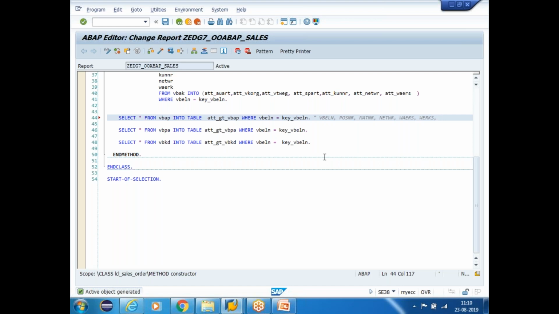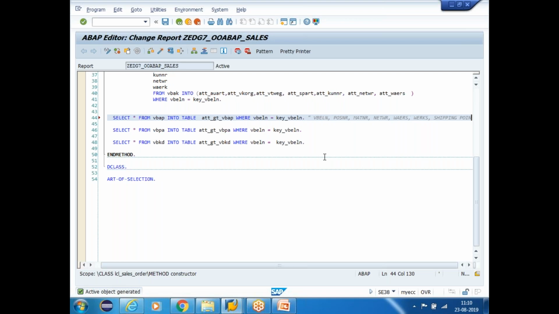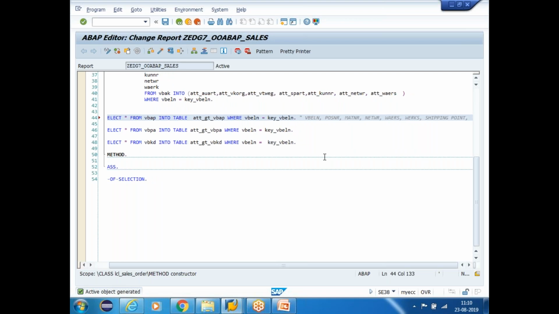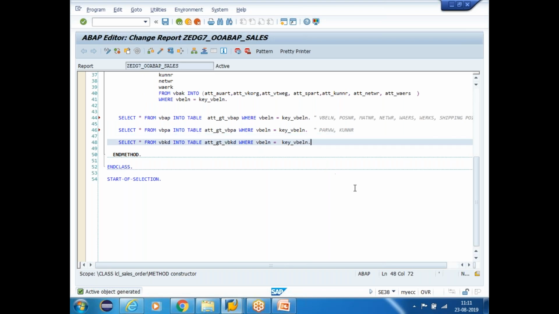I forgot. BSTKD in the VBKD. So WAERK, shipping point somewhere. I think I will give it. I forgot. No problem, you can get it. This shipping point. Okay. These are some of the important parameters in this database table. In the VBPA, there is a partner function PARVW, whether it's ship to party, sold to party, payer, bill to party, and KUNNR. This is my customer number. These two things are very, very important.